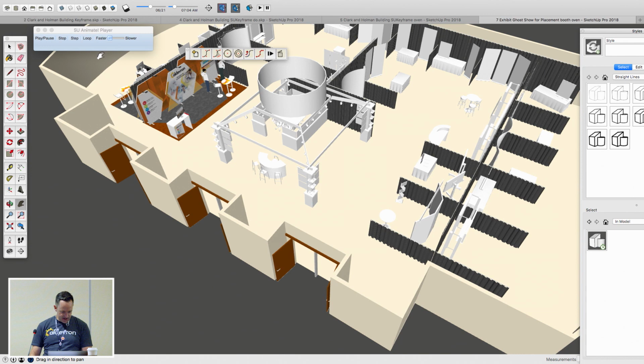Really quickly here, I'll try a scene path animation. With this tool, I'm going to click the path tool. I'll start out here, come in here, I'll go down this way, and I'm going to walk down here. And it shot me over there. It's amazing.